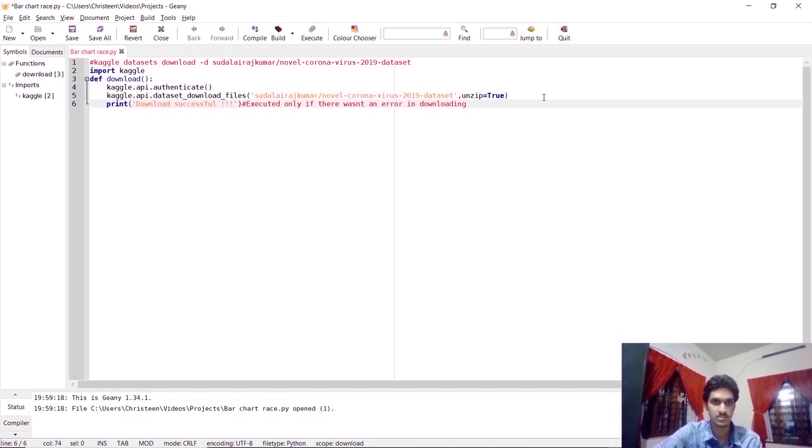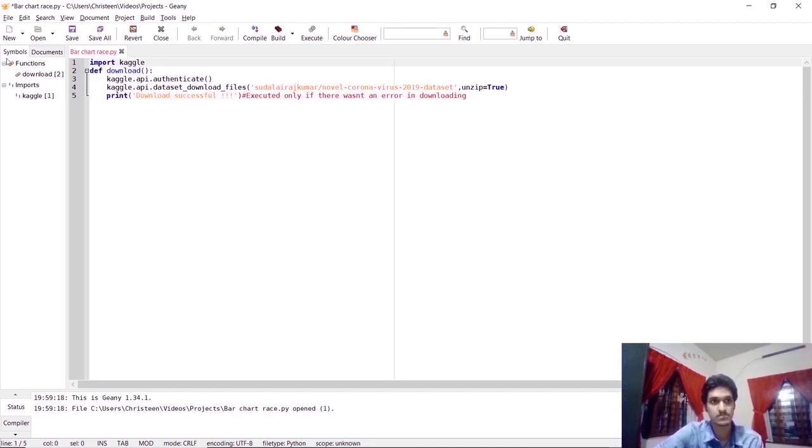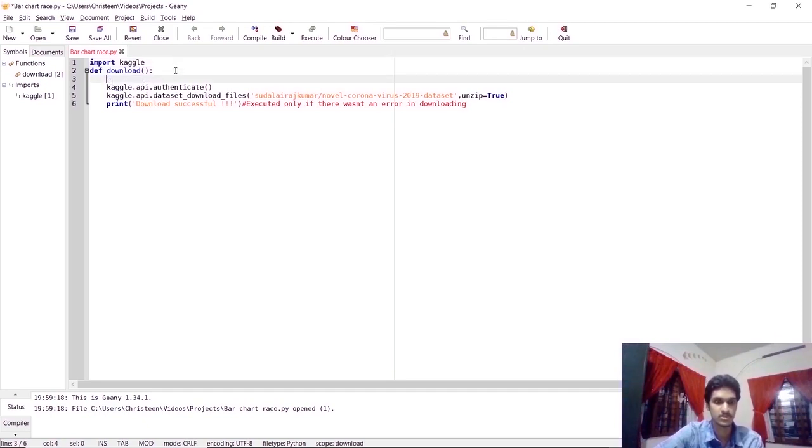And we can make a few changes by doing this command. So for Windows users, the kaggle.json file should be stored in C colon slash users slash your username, then the .kaggle directory. Now let's call our download function.